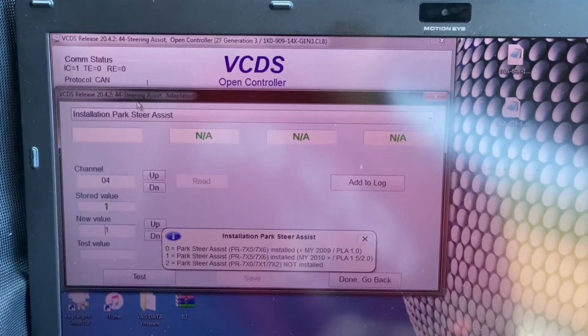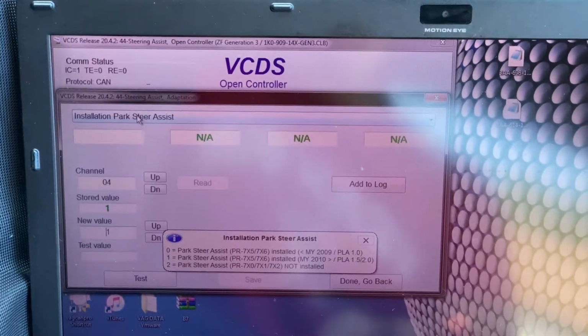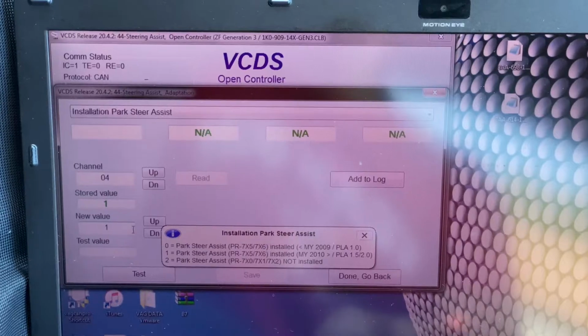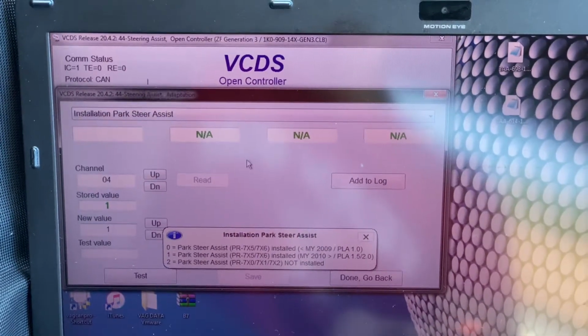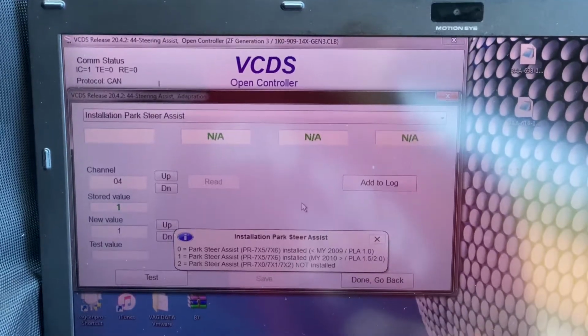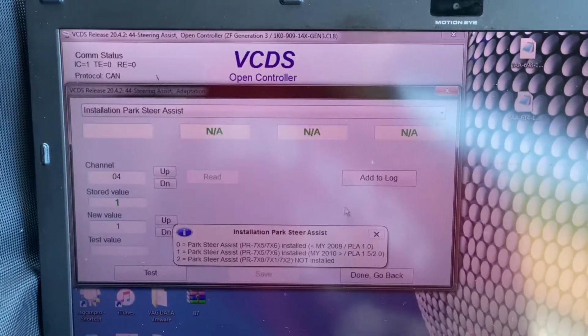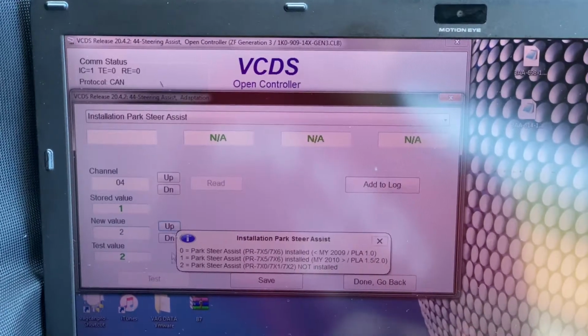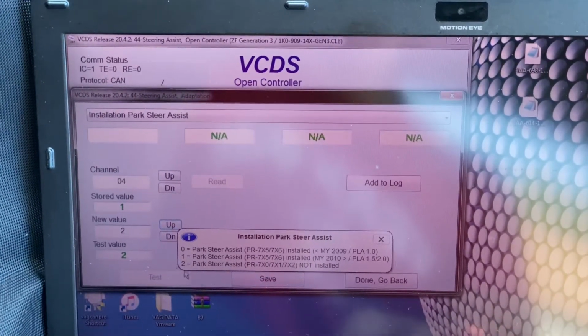If you don't have a description for it, it's on channel 4 in steering assist adaptations. And then you can just change the value if there's no description, as I heard from some colleagues on the forum. And once you put the new value, you just go up and down, you click save or test.